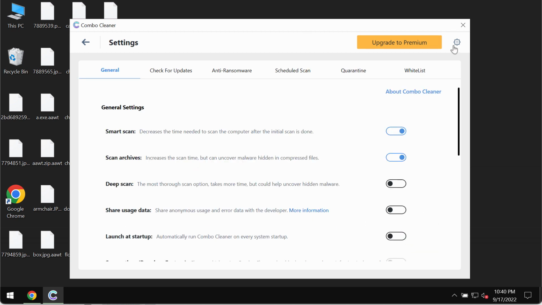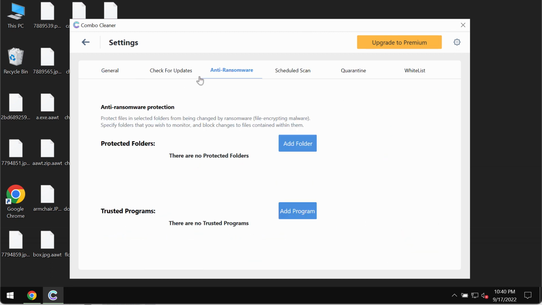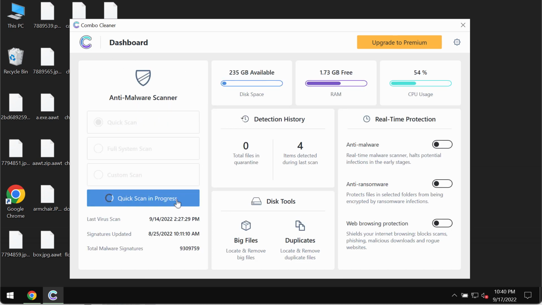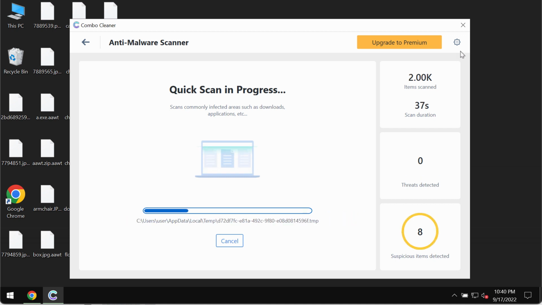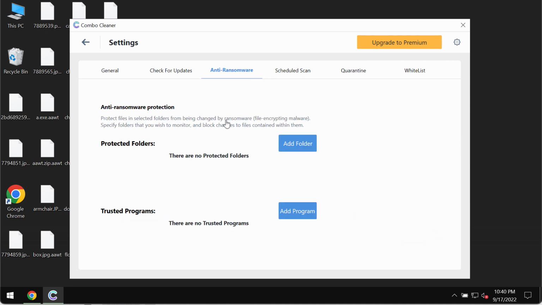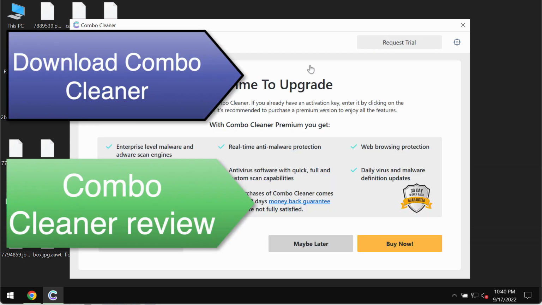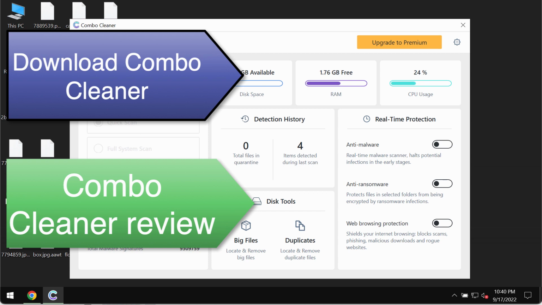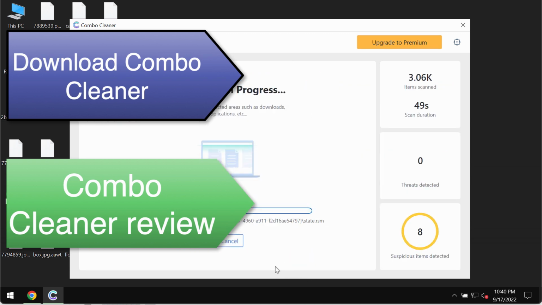Please pay attention to the feature of Combo Cleaner called anti-ransomware. This feature allows you to add one or even several folders on the system that would always be protected against ransomware attacks. But that feature, of course, is part of the premium license only. But you can always request the free trial to fully evaluate the features of Combo Cleaner.